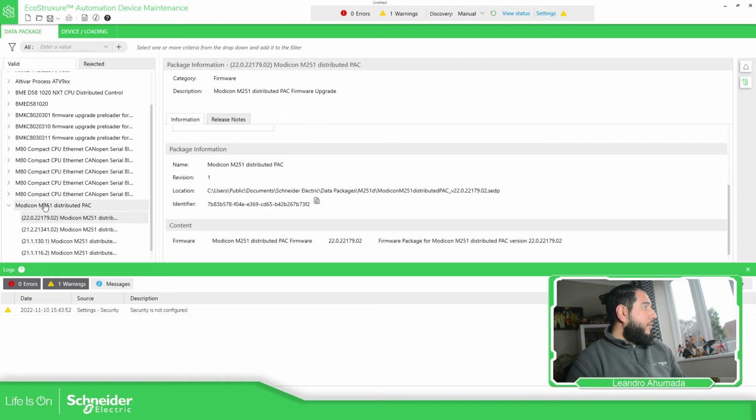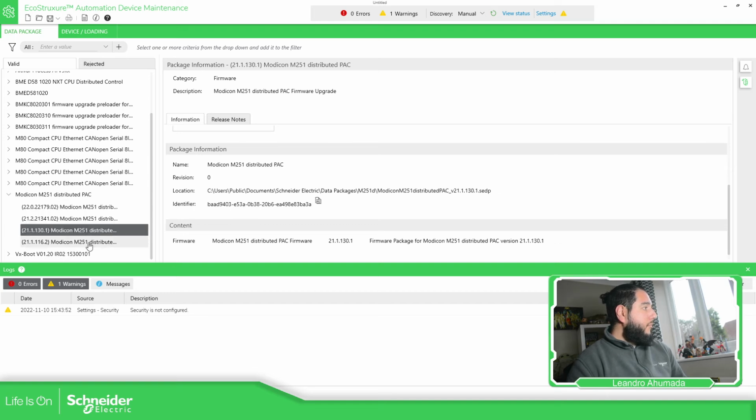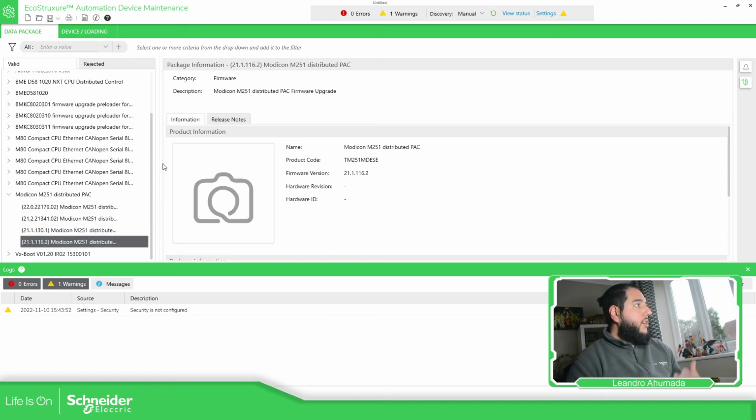If you go, in a particular case, I have the Modicon M251, I have different versions of the firmware. And here you can double check what is the information that you have.